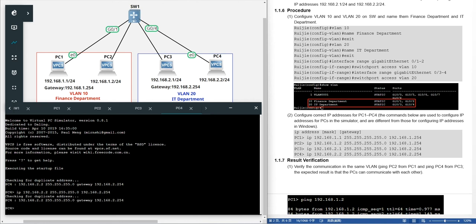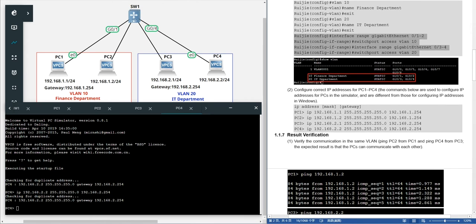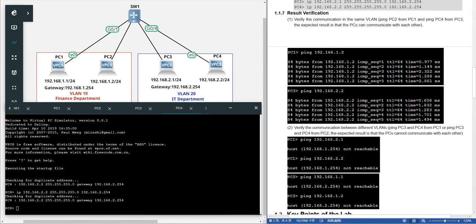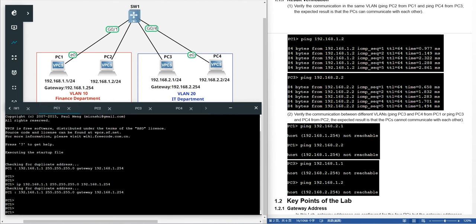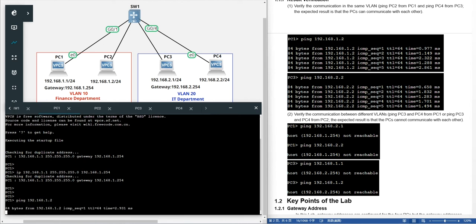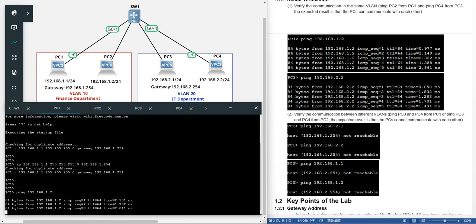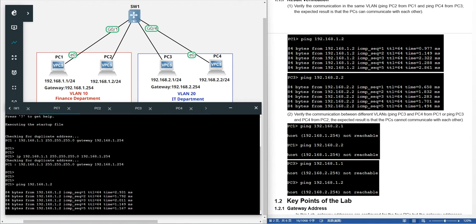Okay, also is same, right? After we add the configuration successfully, then we can check the result. Let's say the first one, we have to check the PCs located in the same VLAN can communicate with each other successfully. For example, PC1 can ping PC2 successfully. 192.168.1.2. Enter. Right, this result means ping successfully.